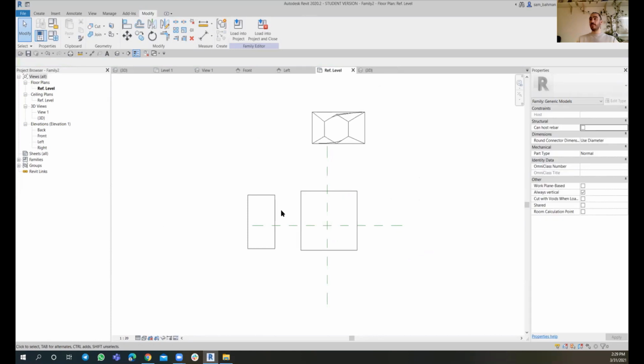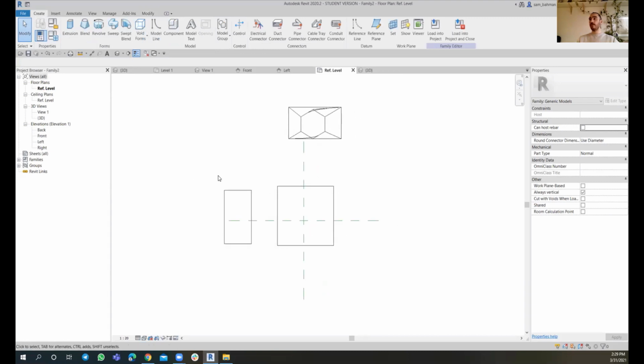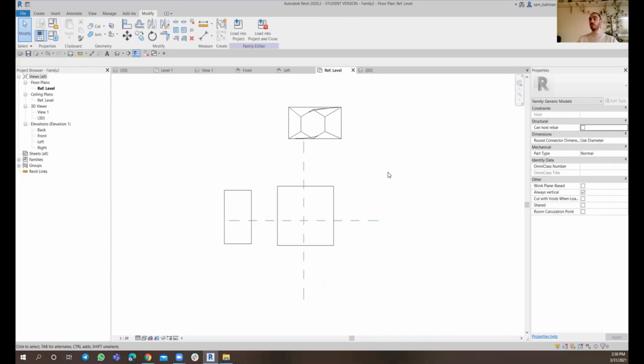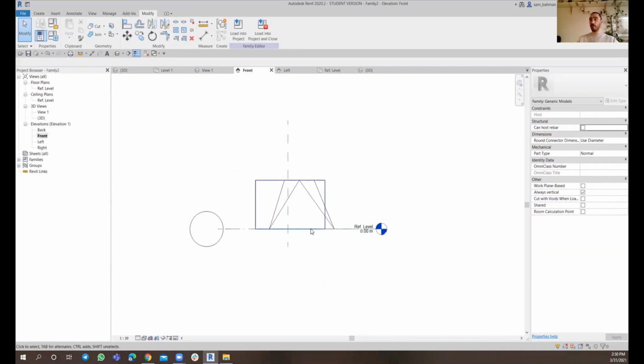However, this time, instead of working with the ref level, I want to switch the reference plane that I'm working with and see what the difference will be between the ref level or any other plane that I would be working with. So again, gonna go with create. So this time, let's work with a front template. So for example, this is front and back. This is left and right. So let's go on front, or you can also choose front and back, left and right from the project browser. I'm gonna go on front, right? This is the front view of my family template that I'm working with.